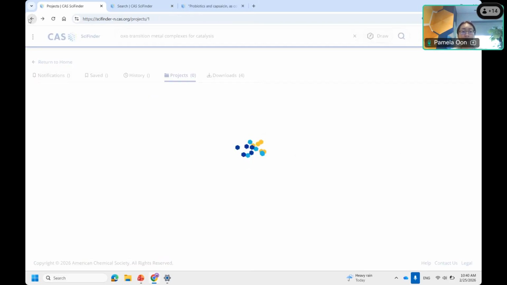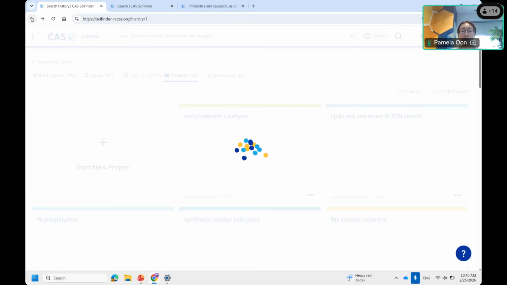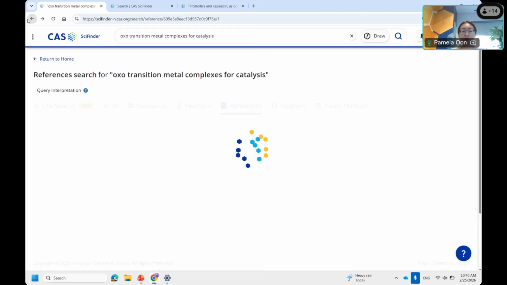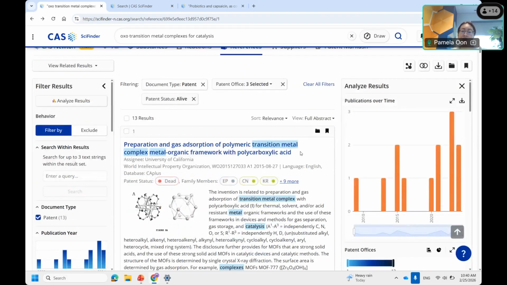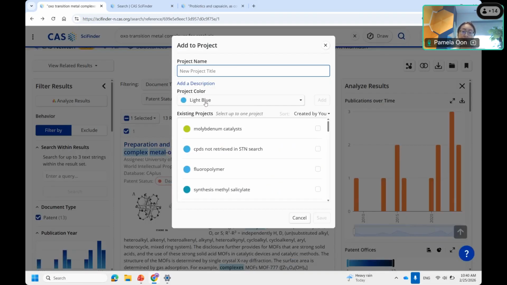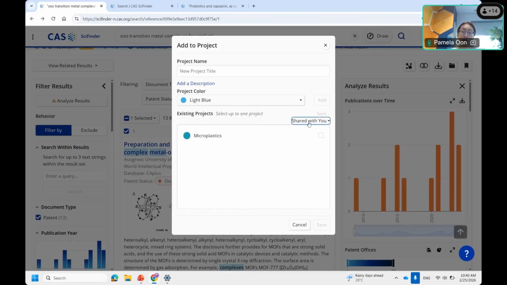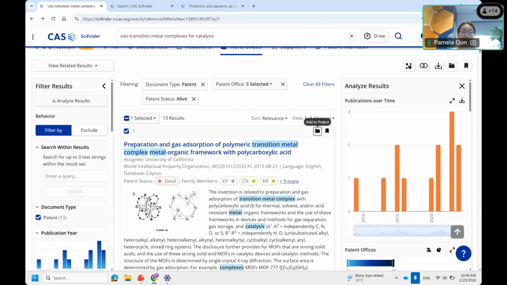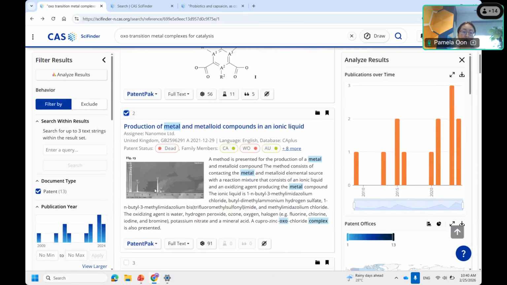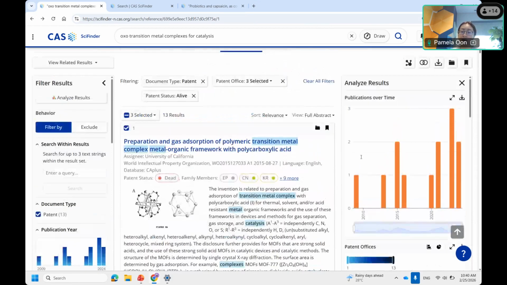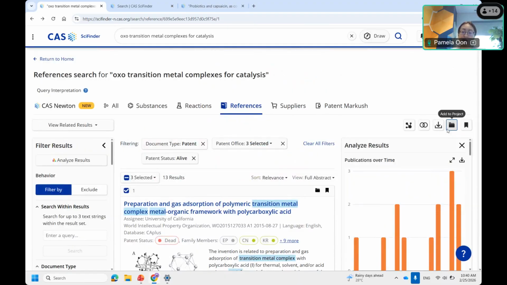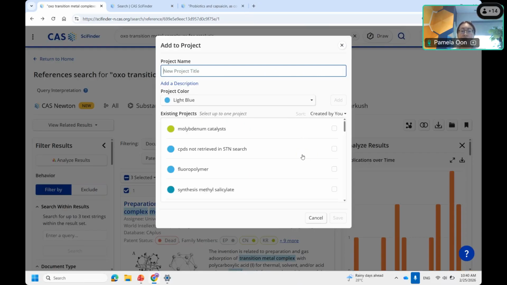All right, let me go back. And then how do you add references to projects, right? So let's take a look at that. So it's really simple. If it's just one reference, you can use the project icon here. So you can create a new project folder, or you can add it to existing ones, or even the ones that have been shared with you. Okay, if you have multiple references to add, you can select them first and use the project icon at the top to add them in. Okay, so this is the adding to projects.